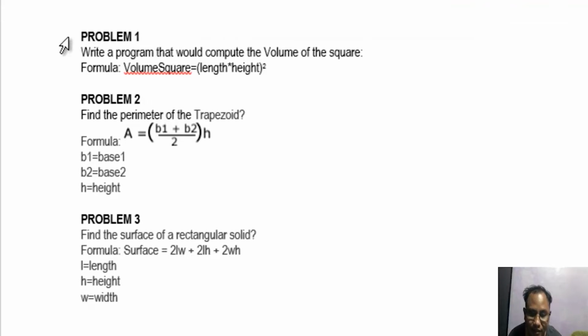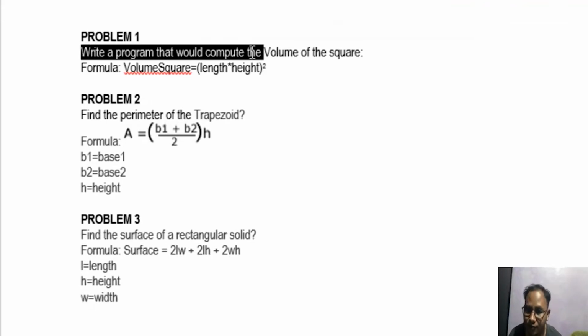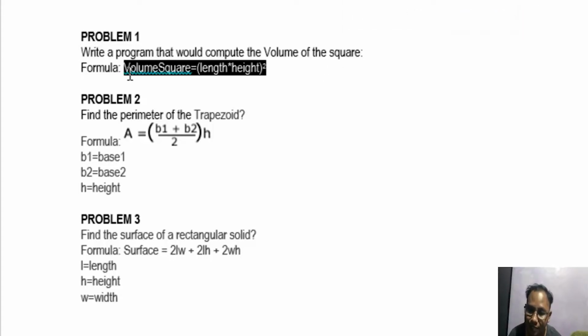As you can see, we have here problem 1, which is to write a program that will compute the volume of the sphere, where the formula is volume equals length multiplied by height, with the exponent over the length times height, which is 2.